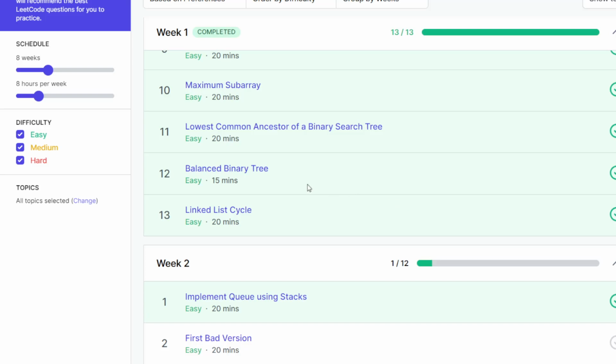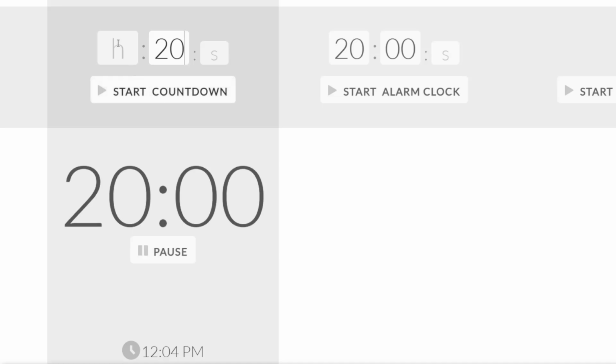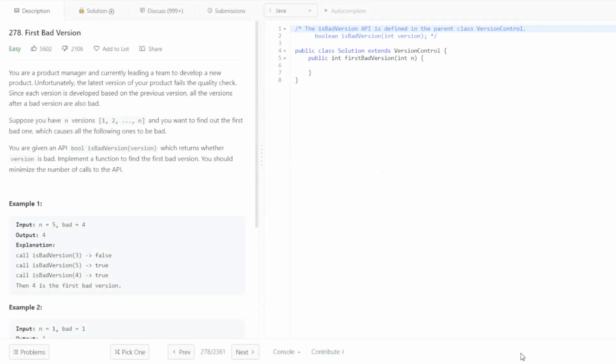Okay, so this is going to be problem number 15 of the Grind 75. This one is called First Bad Version. We are given 20 minutes, so let's start the countdown now. Okay, let's see. First Bad Version.